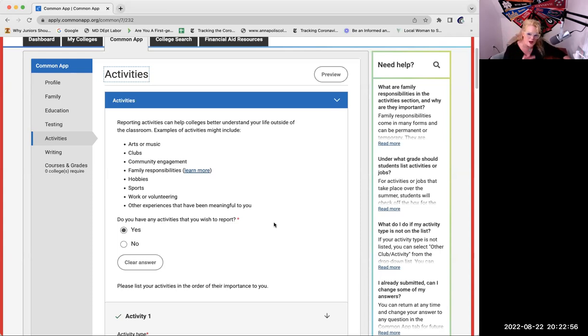Do stuff that has wow, put it in the order of wow. Do the most recent first and then drop down. Here are the categories: arts, clubs, community engagement, family responsibilities. Colleges want to know what you do with your free time. And if you're driving your little brother all around to karate practice, this, that, and the other, that means you're responsible. And that is a worthy thing to do in your free time.